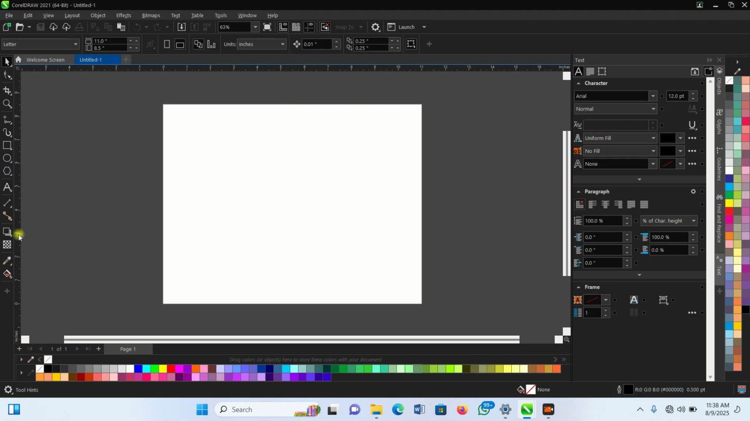Then this is the toolbar section. This is the toolbar section. Here you have the pick tool, the shape tool, the crop tool, the zoom tool, the freehand tool, you have the rectangle, ellipse, you have the polygon, you have text like that. You have the parallel, shadow, you have the transparency, you have the eye dropper, you have interactive, basically like that. This is the work environment you tend to see.